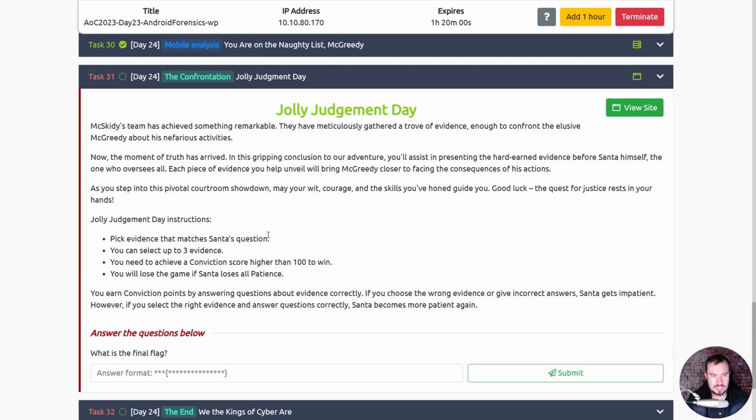Jolly Judgment Day instructions. Pick evidence that matches Santa's question. You can select up to 3 evidence. You need to achieve a conviction score higher than 100 to win. You will lose the game if Santa loses his patience. Well, chill out, bruh. You earn conviction points by answering questions about evidence correctly. If you choose the wrong evidence or give incorrect answers, Santa gets impatient. However, if you select the right evidence and answer the questions correctly, Santa becomes more patient again.